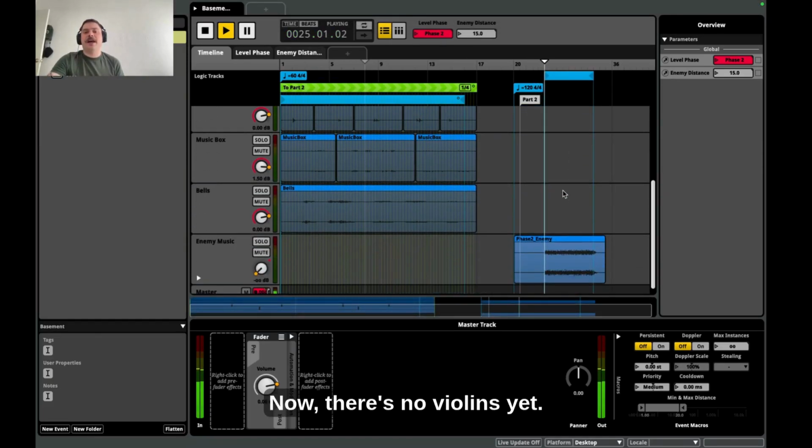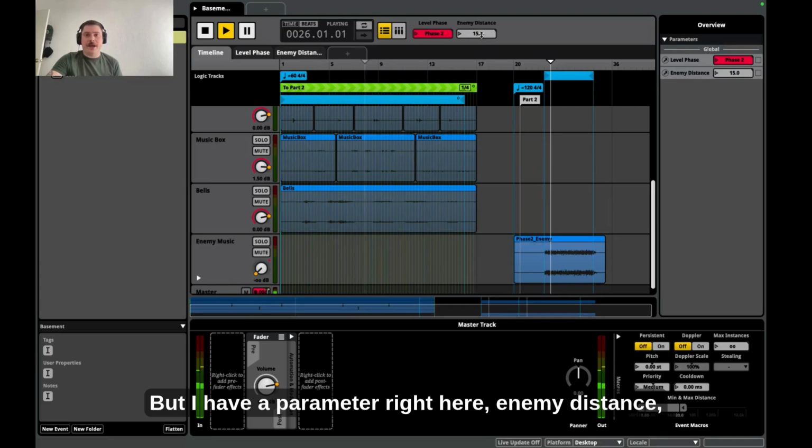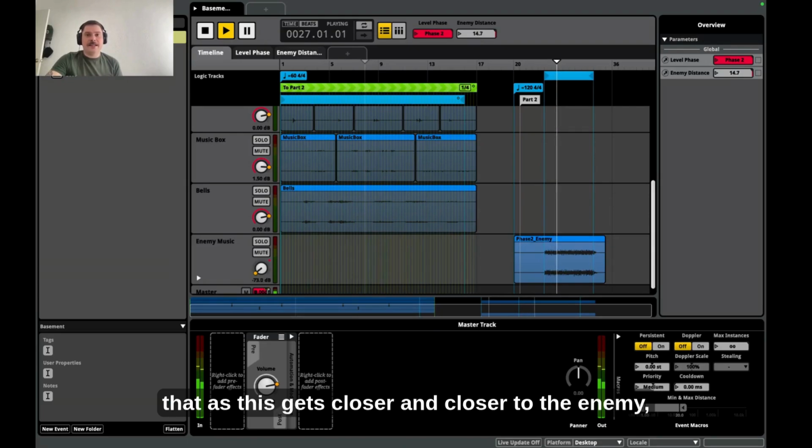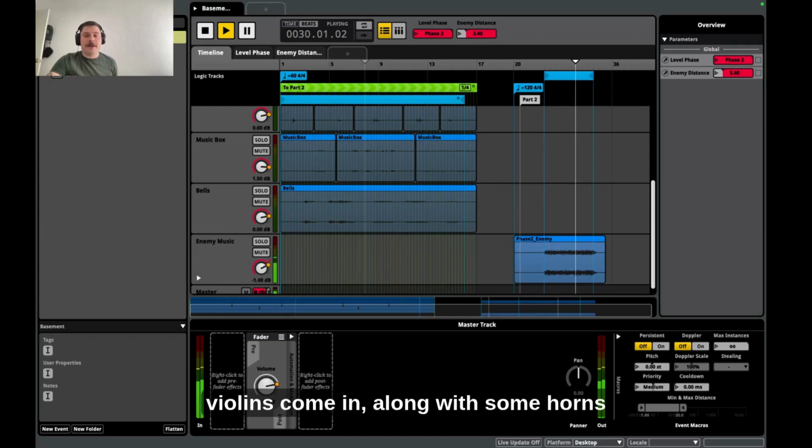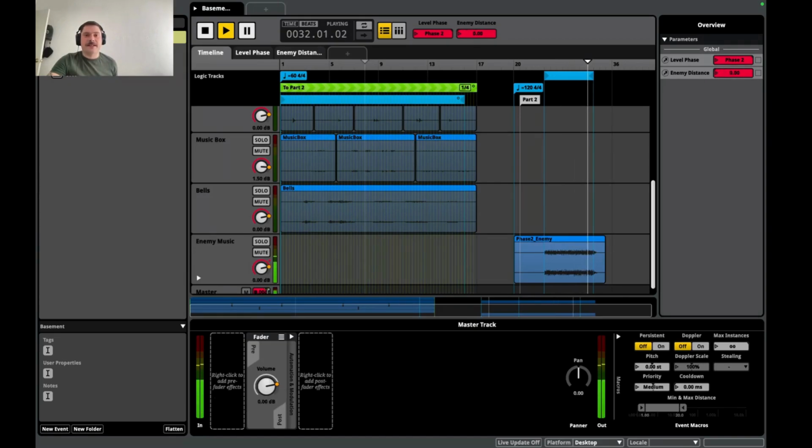Now there's no violins yet, but I have a parameter right here, enemy distance, that as this gets closer and closer to the enemy, violins come in, along with some horns, to really ramp up that intensity.